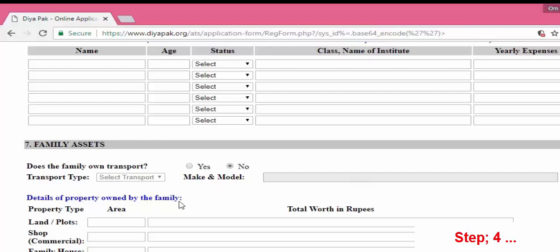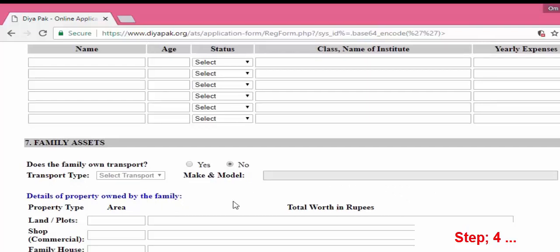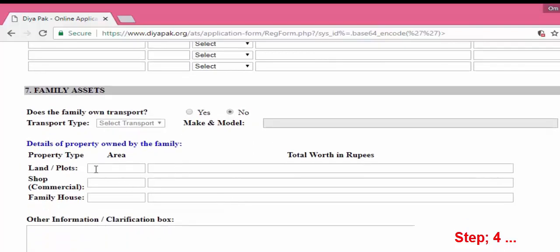Detail of property owned by family. Total worth in rupees, you can write approximately. You can select the detail of property owned by the family. Property type, area, land plot, shop, or commercial, family members. This is not compulsory. This is not compulsory to show your assets, but you should write that we have a house on rent. Other information clarification box.